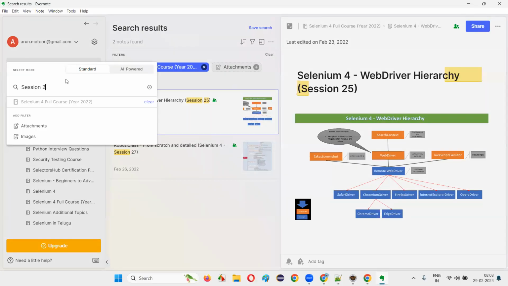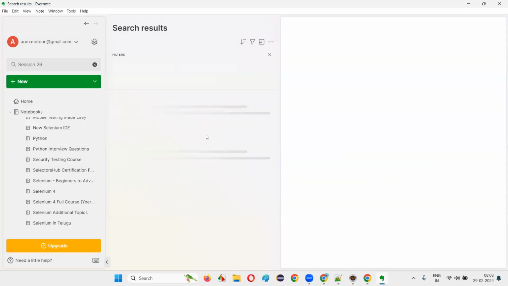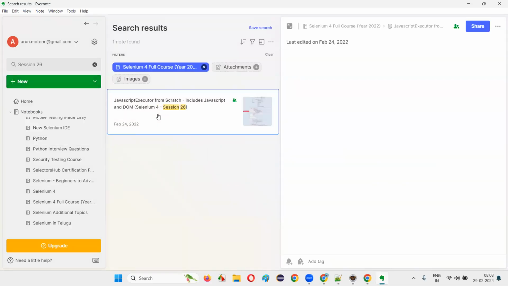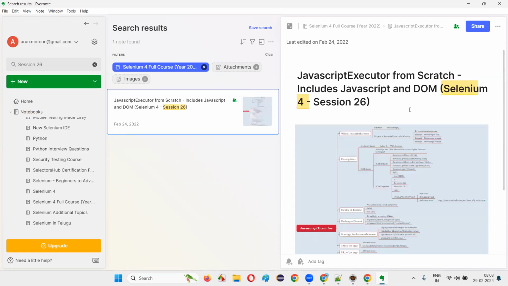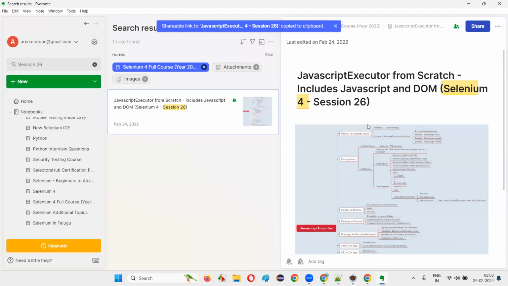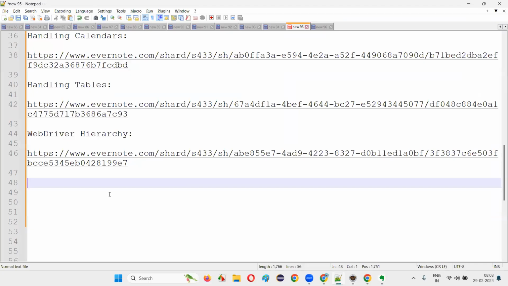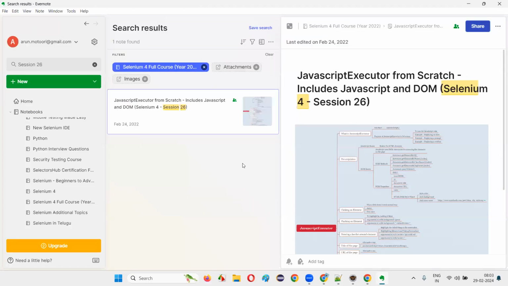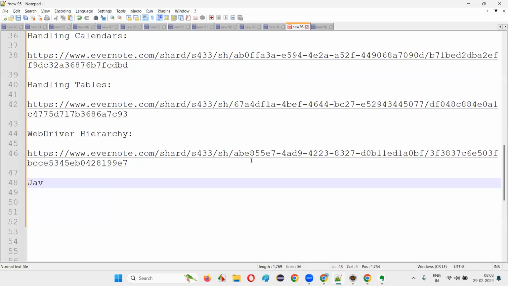Then coming to the 26th one, JavaScript, how to run the JavaScript code from Selenium automation. This topic is all about that. So today I'm just giving you a heads up of what topics are coming up, guys. Tomorrow we'll continue with the things, but today I'm just giving you a heads up. So JavaScript execution from Selenium.